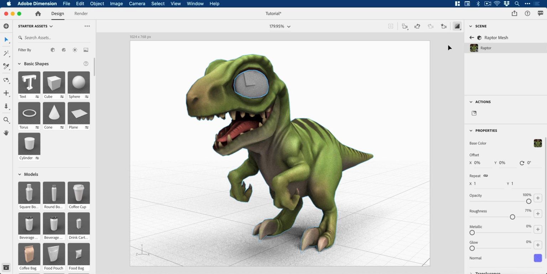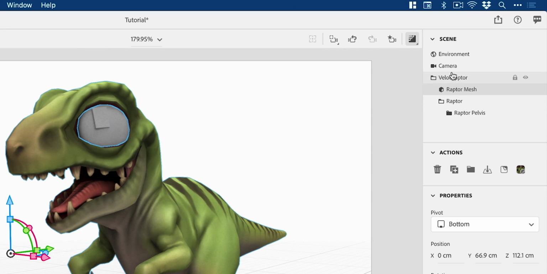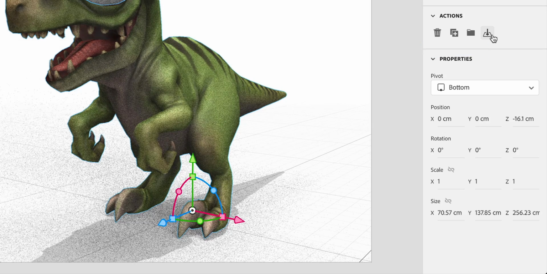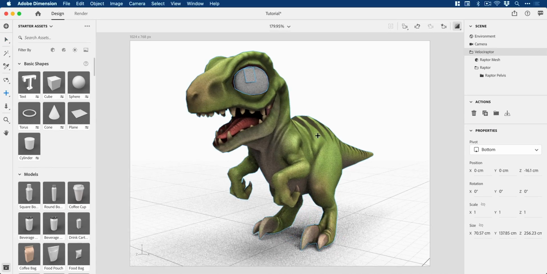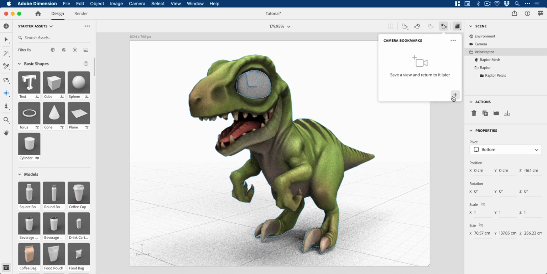Very cute. Now you'll notice that he's not quite on the floor. His toes or claws, toes? Raptors don't have toes. His claws or talons, whatever you want to call them, are digging into the floor. So I'm just going to come out of this mesh, select the folder, and click this icon here, which will snap our raptor to the ground plane. And I can just move the camera. And I'm just going to create a camera bookmark as well.